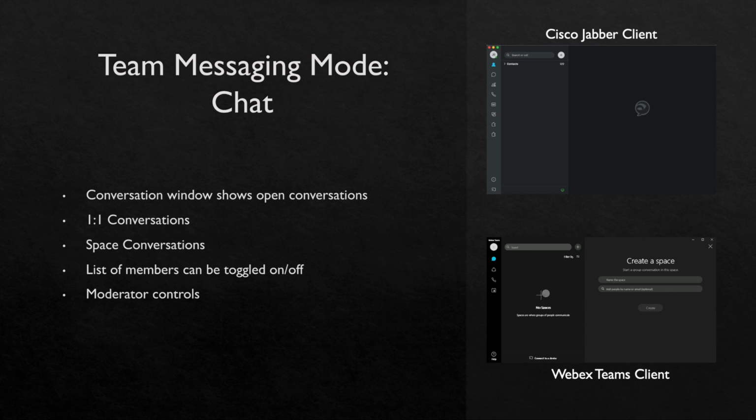All right, let's talk a little bit about the client itself. In Jabber version 12.5, Cisco changed the user interface to be more in line with the Webex Teams application, and that way usability is easily transferable between the two. There's no limitations in what you can do with Jabber as compared to Webex Teams.